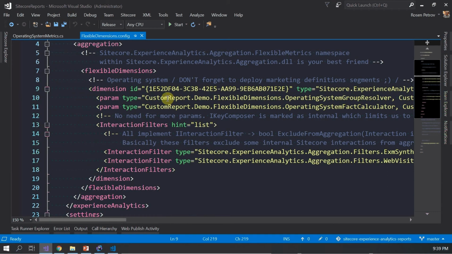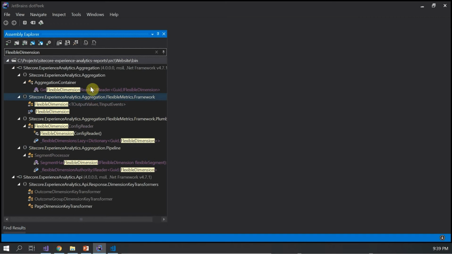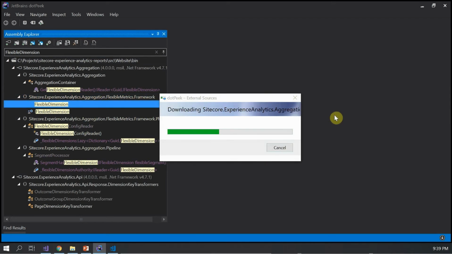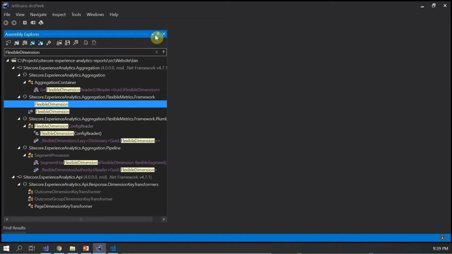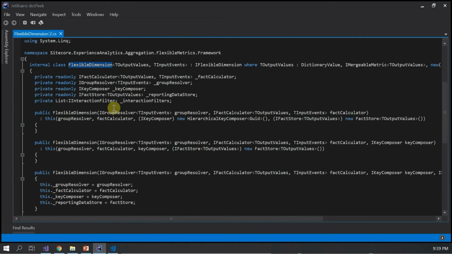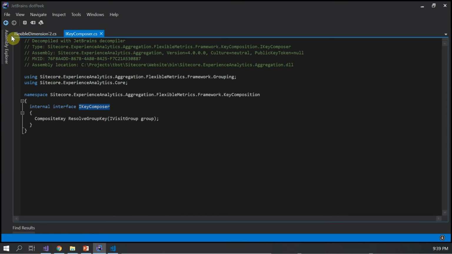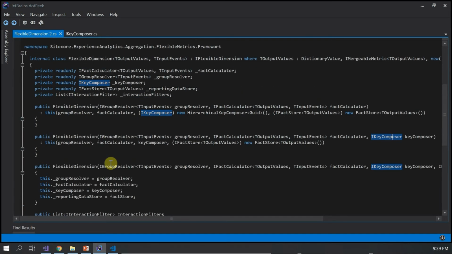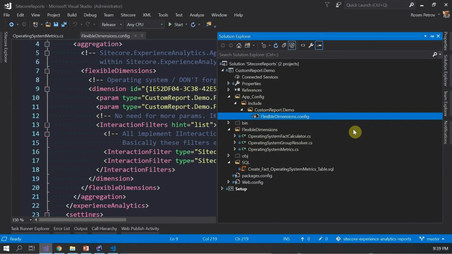And we need to, so here when we check the generic type, let me see where it is. So yeah, this class has a couple of constructors, and basically we are interested only in the first one because the others are just not usable because this IComposer class is internal, so we cannot implement this thing. So we need to pass basically two things here, and the first one is the group resolver, and then we need to pass a fact calculator in order to build our custom dimension. And let's check what we have there.